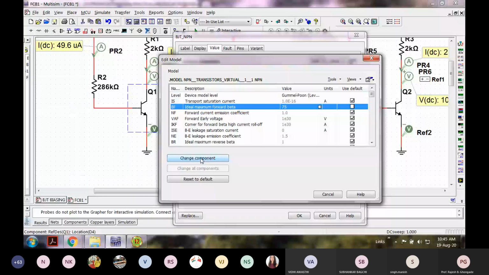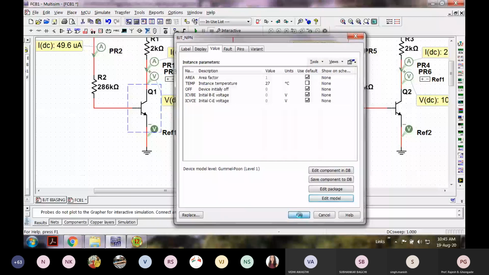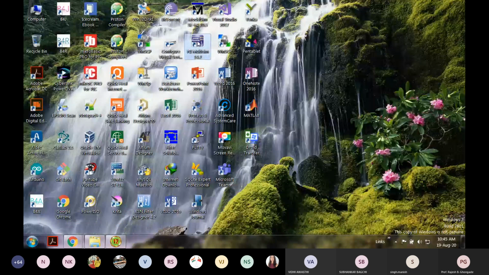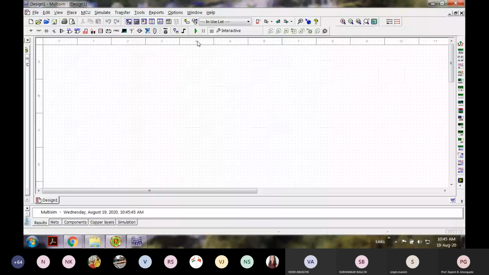Okay, that is what it takes. Okay, something has happened here. It has crashed. Anyway, I hope you have understood the concept of how we are going to submit your assignments using Multisim output. Is that fine?